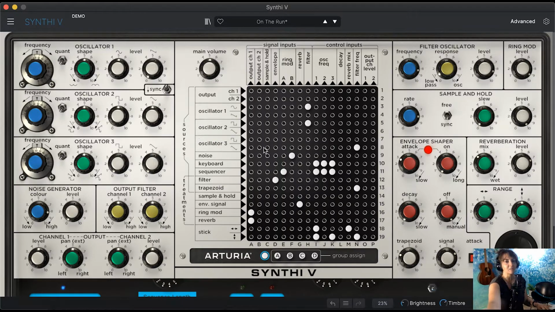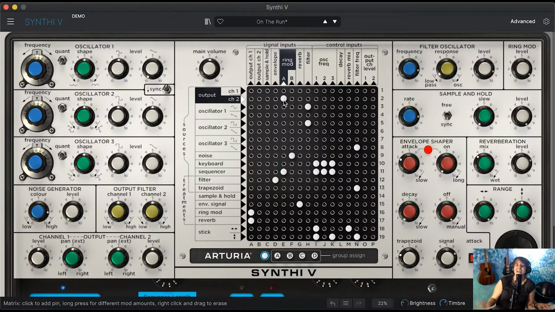Okay, now I'm gonna play with the output. Envelope. I'm gonna click this here. Whoa. That is amazing. We just made a monster, ladies and gentlemen. Nope, don't like that.